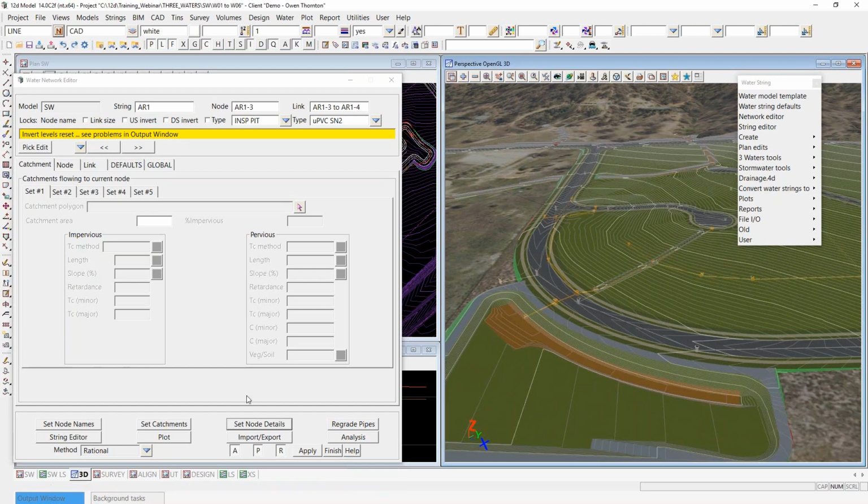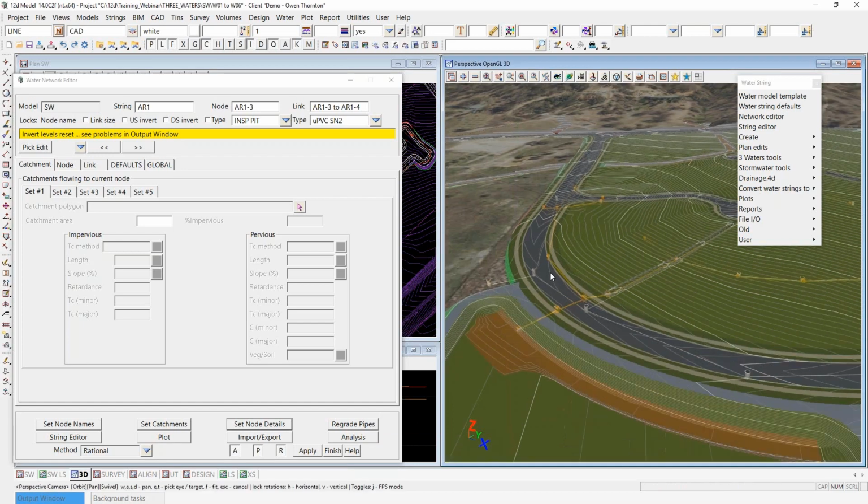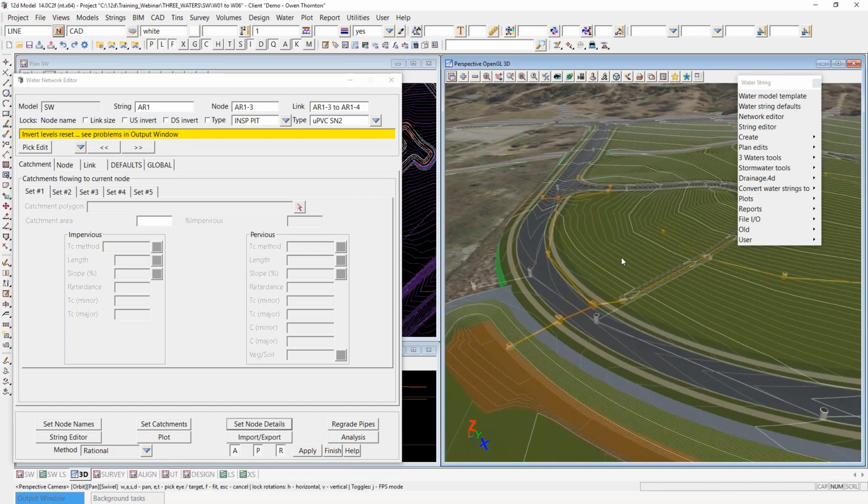Okay, so at the push of a couple of buttons here, Set Node Details and Regrade Pipes, all it's really done is updated the model based on the basic rules we've already given it on how to grade a network. It's not perfect yet, but it's gotten rid of all the crazy numbers that we had when we first created it. Okay.